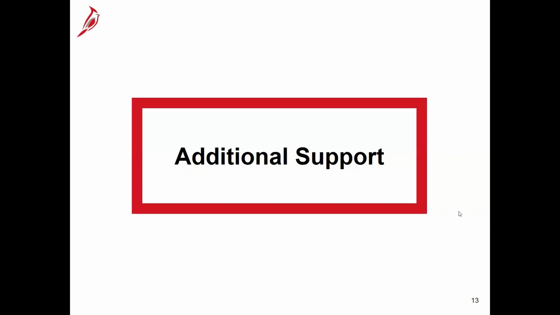Is there a way to import the rates without having to manually enter them? Not at this time.